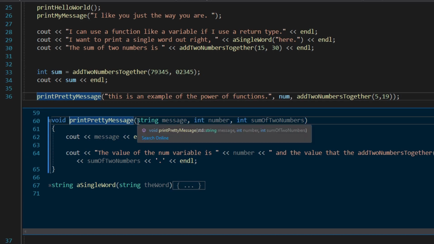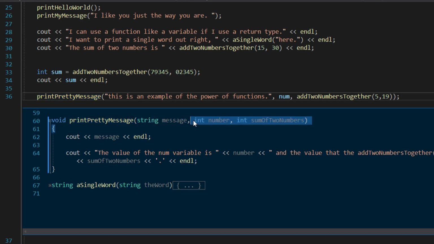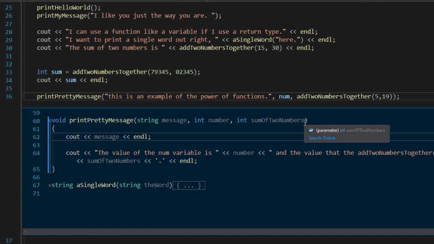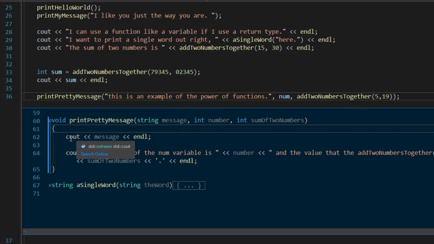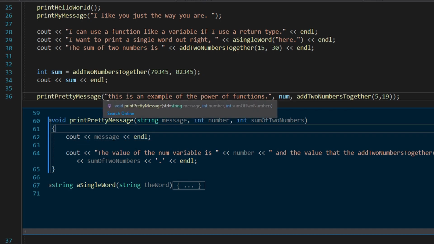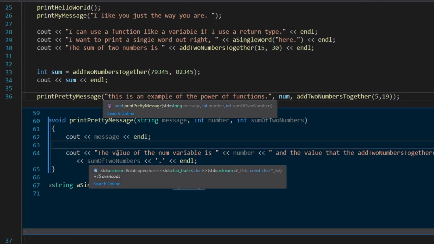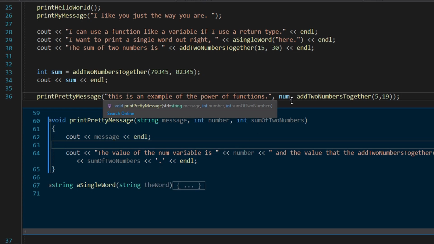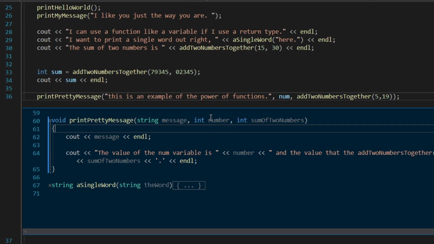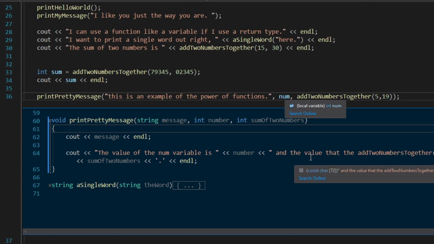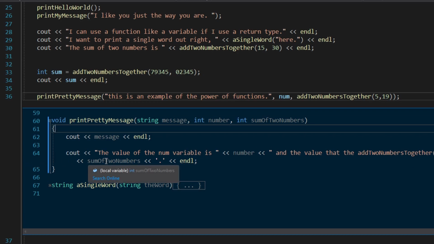So here I have print pretty message. It has a local variable called message, a local variable called number, and another local variable called sum of two numbers. So it's going to print out the message, and here's the message I have. This is an example of the power of functions. Then it's going to print out the value of the num variable is, and whatever I put for number, which is num, right? And then the value that adding two numbers together function totaled up is sum of two numbers.